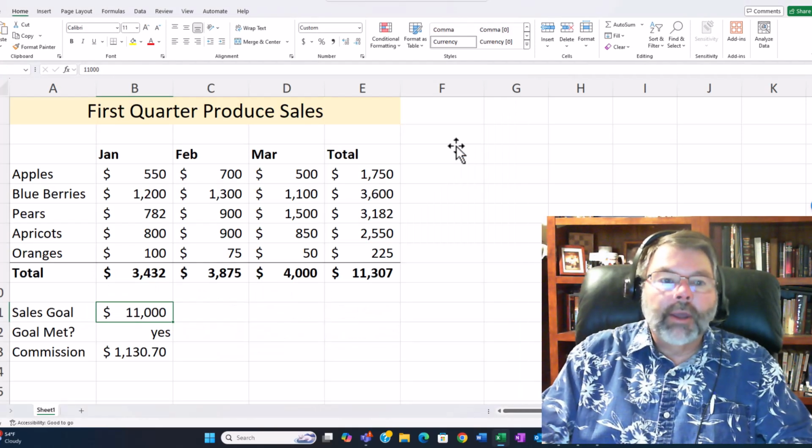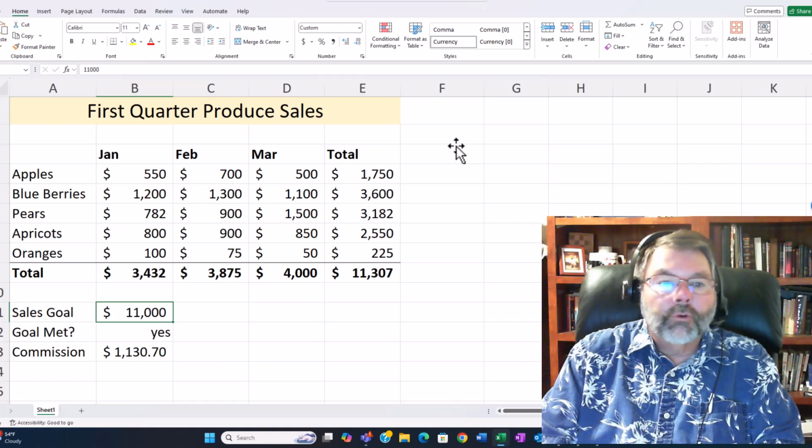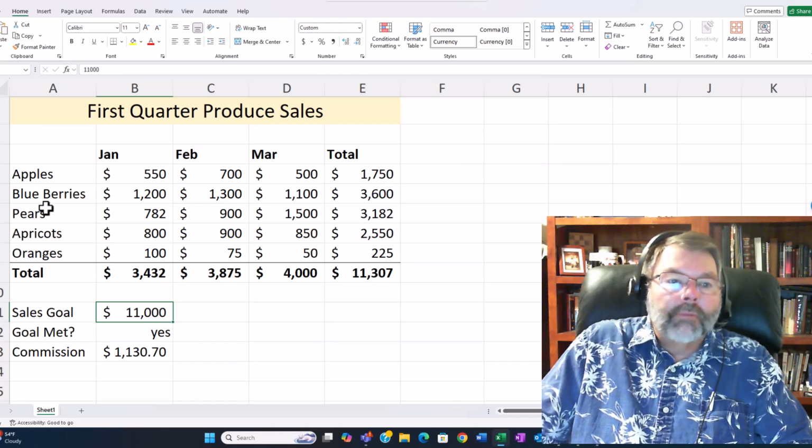So here's our example. We'll assume that we're working with a particular salesperson who works for a produce company, and we're tracking the amount of produce that they sold for the first quarter. We have January, February, and March, and then we've totaled them up. We have the different kinds of produce that they're selling, and then we have a quarter total. Well, each individual salesperson has a goal, and this particular salesperson's goal was $11,000.